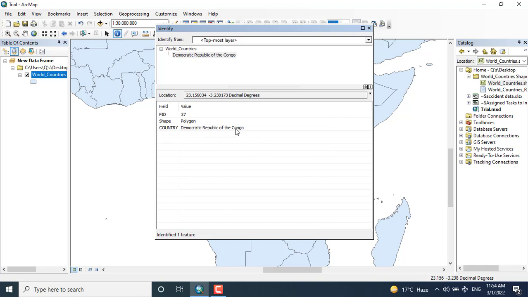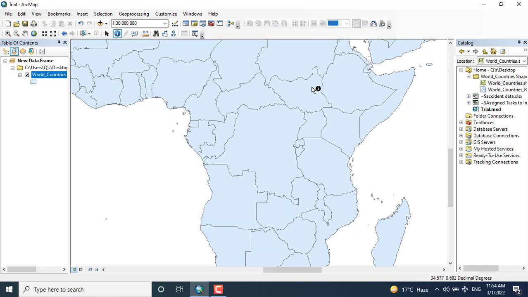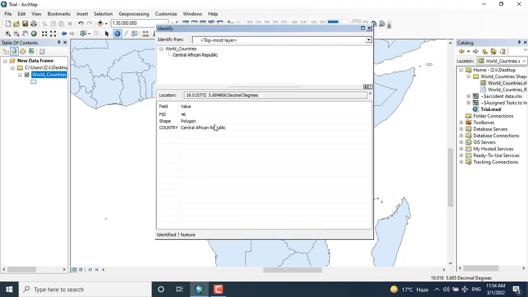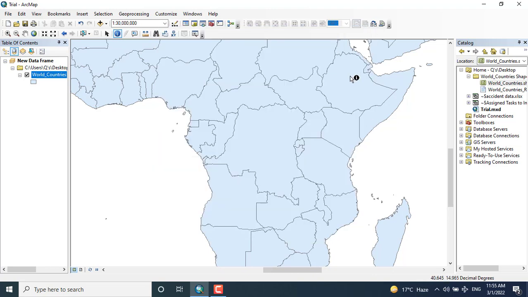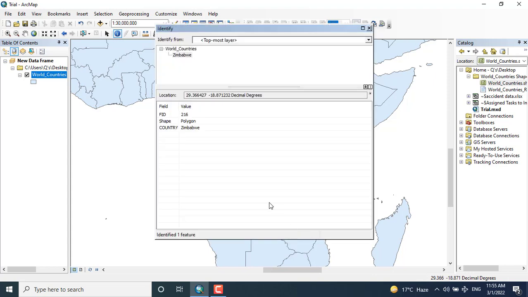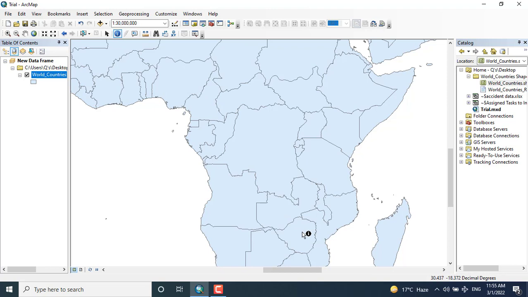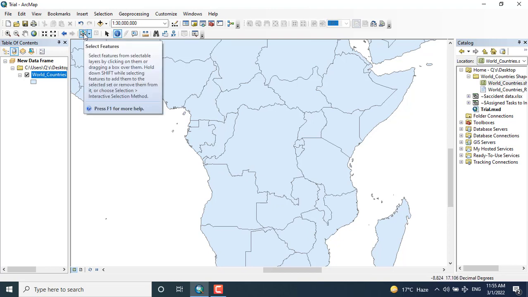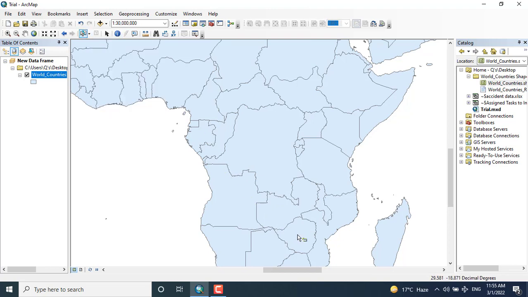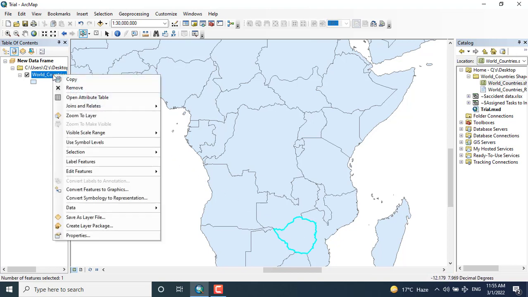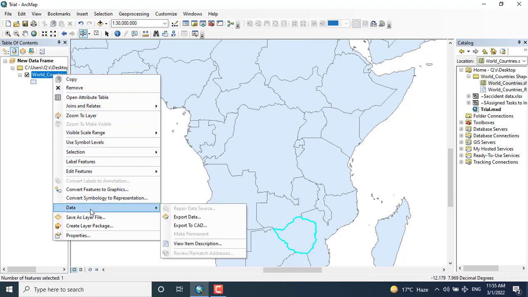From the Identify tool, we can identify different polygons, like this one, the Central African Republic, this one is Zimbabwe. The task that we will perform today is how to dissolve two or more than two polygons. So clicking Zimbabwe, I want to extract only this one from the world map.